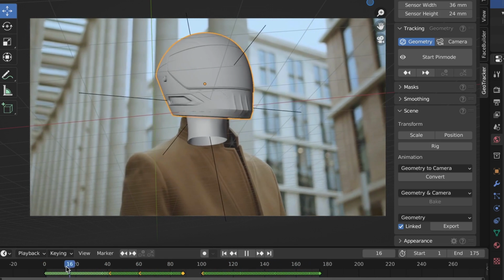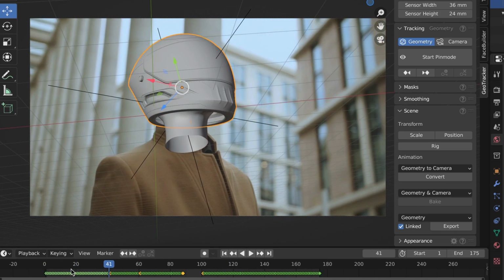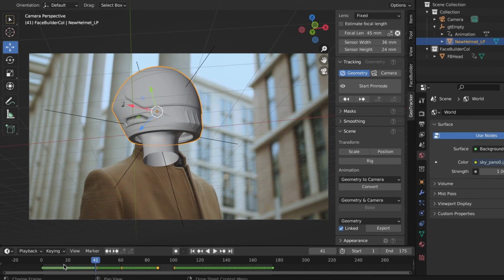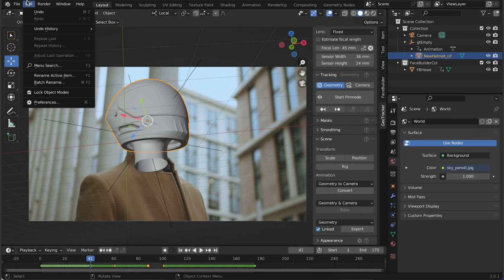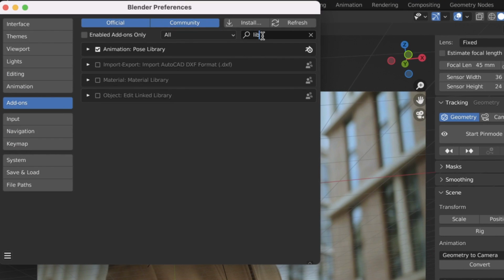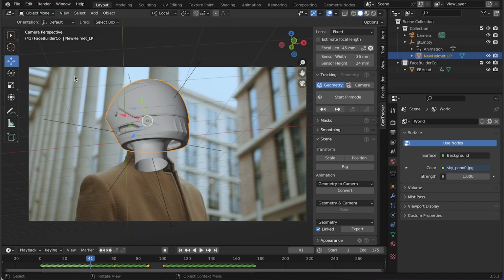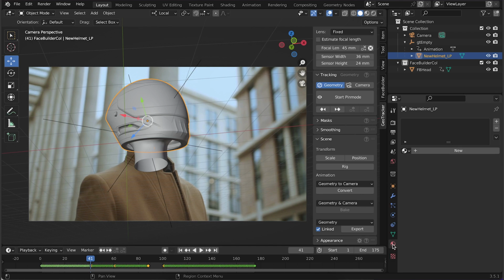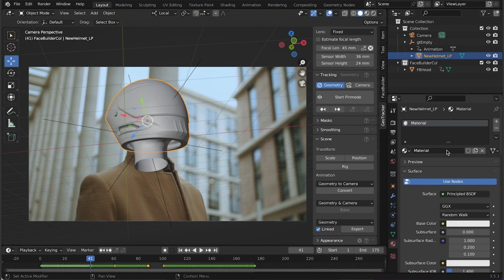And now the most intriguing part, which is applying materials to make our helmet look cool and real. Let's first go to Preferences, and here in the add-ons, search for this material library and tick the checkbox next to it, which will give you access to the free Blender material library. It's going to save us a lot of time as we won't be making materials from scratch. And that's a great add-on, especially for those who've just started using Blender. So let's go to Material Properties and add a new material.